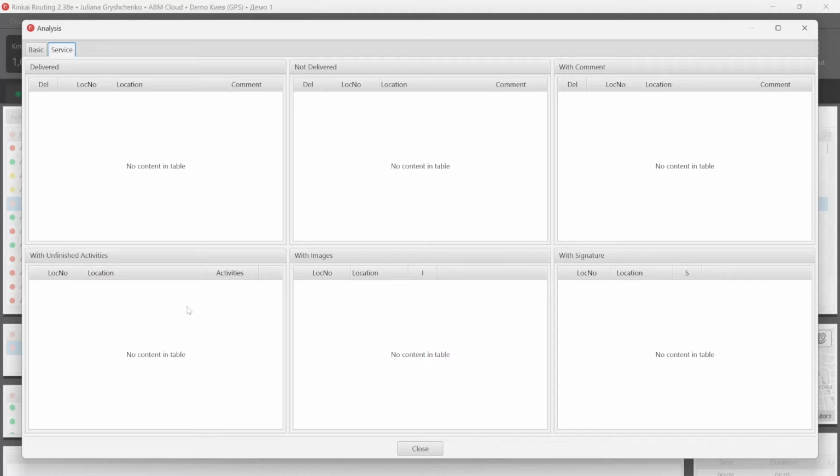Also, we can see all unfinished activities. For example, the documentation wasn't signed or whatever happened. There are a lot of unfinished activities that might happen in real life. Then some images, maybe some of our clients use images in order to guarantee that the delivery point was completed successfully. Some drivers should take some images or signatures. Also, signatures sometimes are necessary. So it depends on your needs.